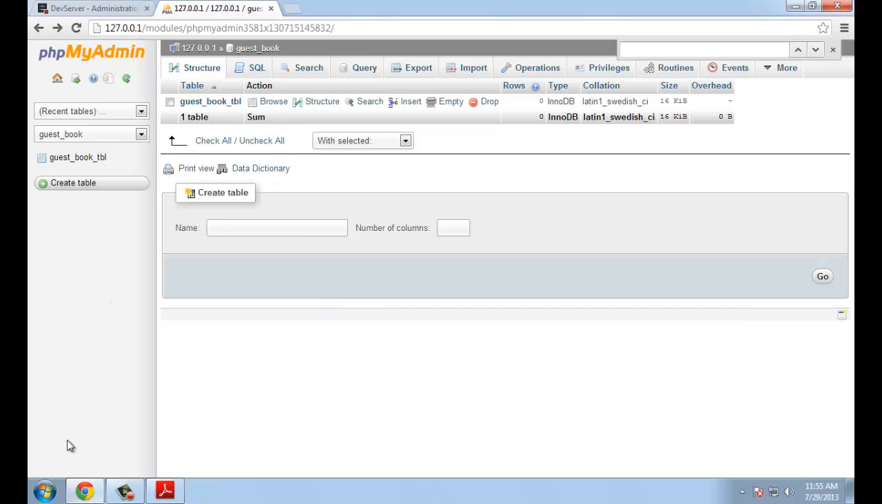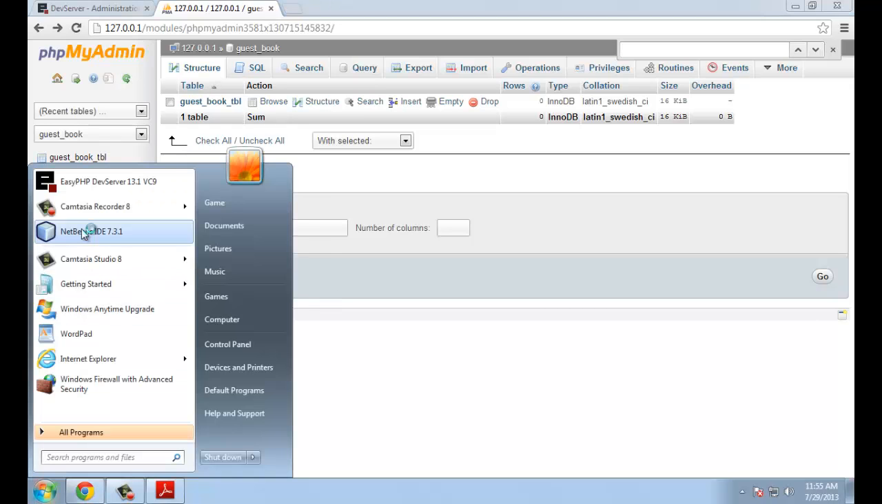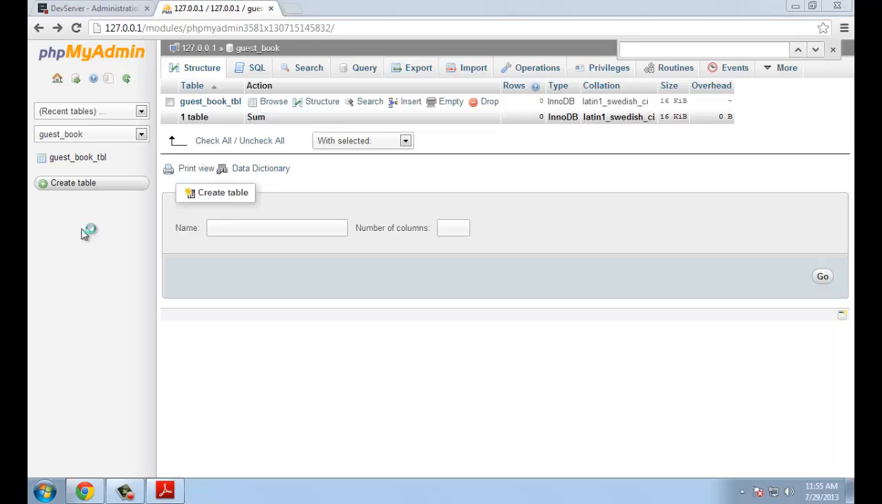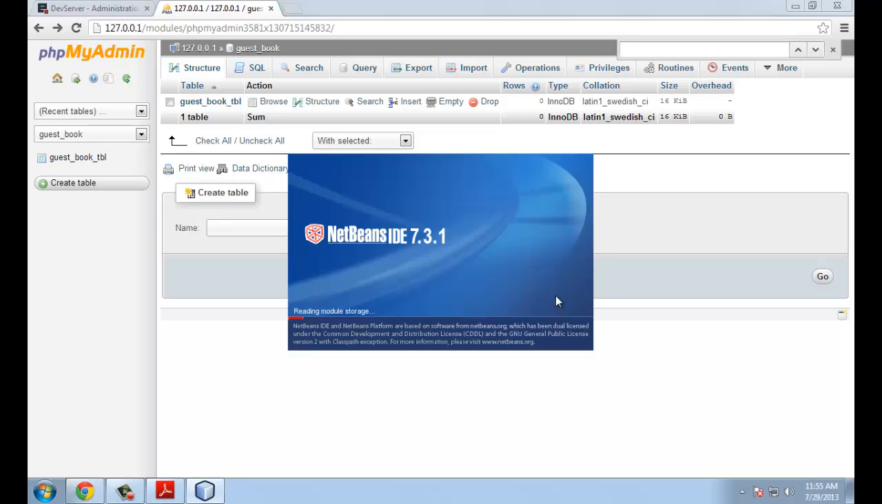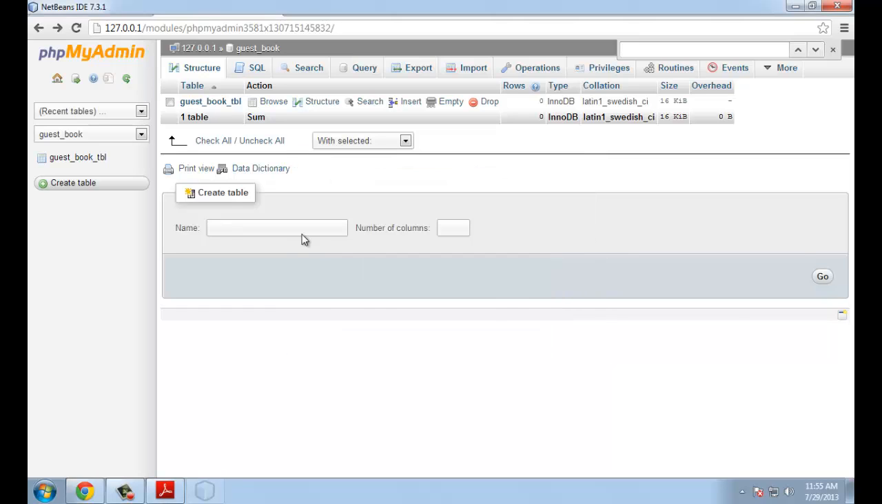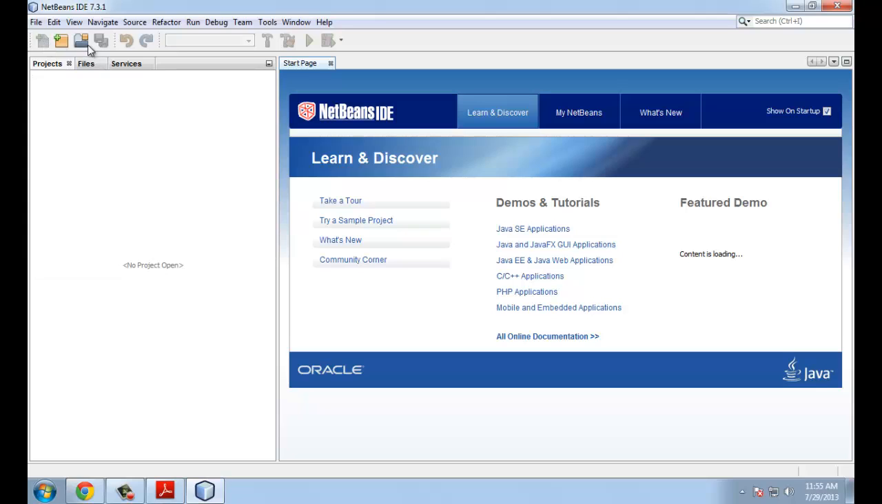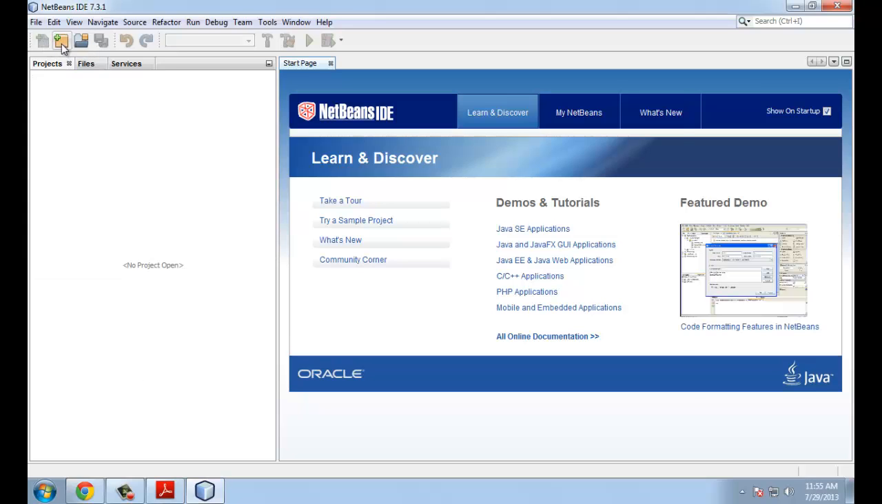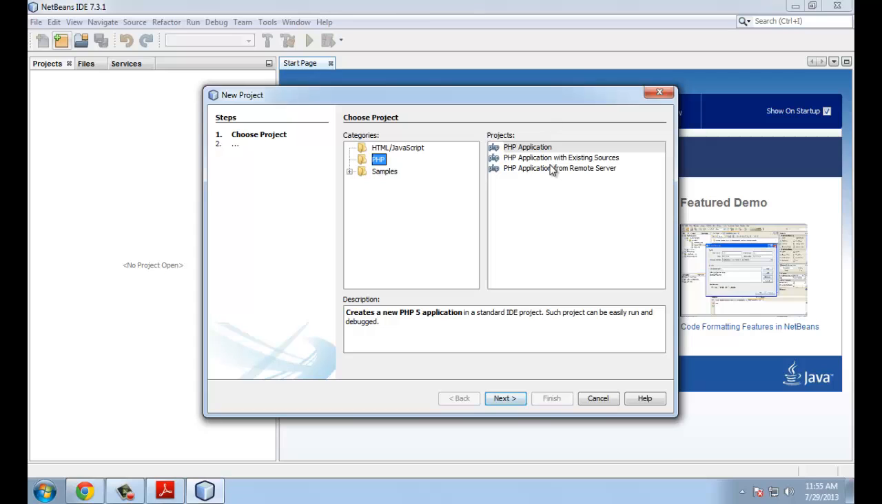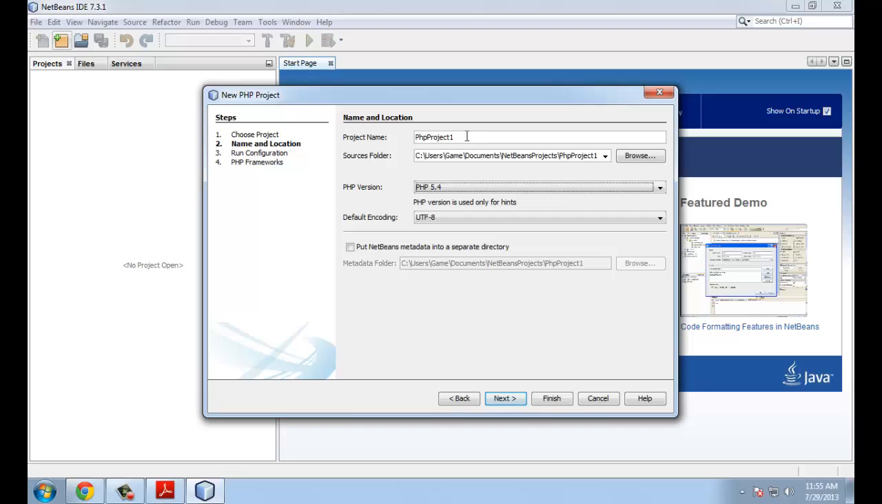The table's been made. So it's time to create the project, so let's start NetBeans. So in NetBeans, we're going to make a standard project. So I'm going to say here, new project. It's going to be a regular PHP application. We're going to call it Guestbook.